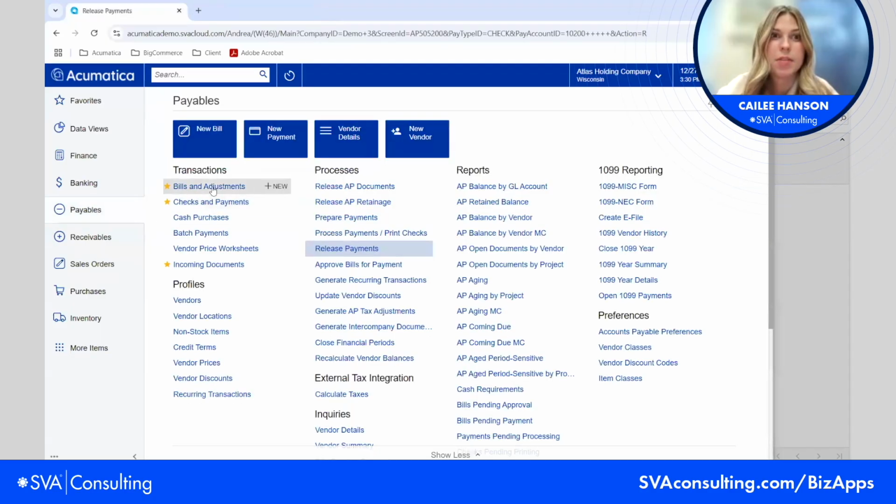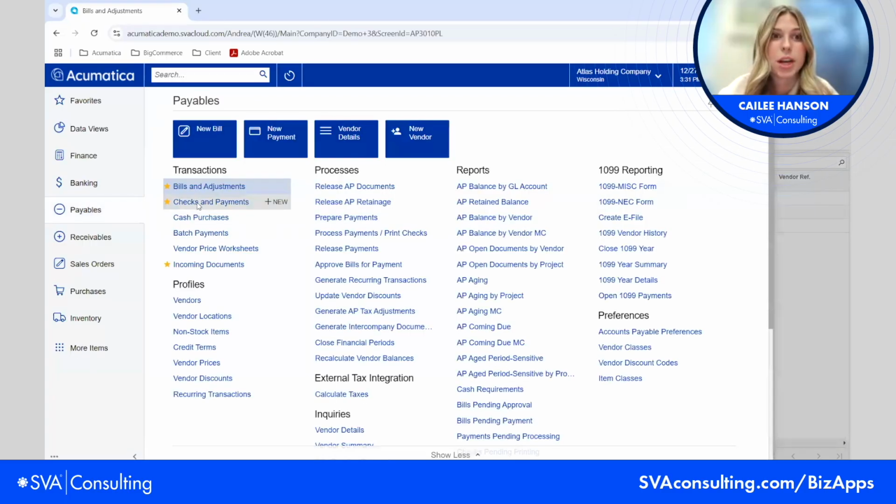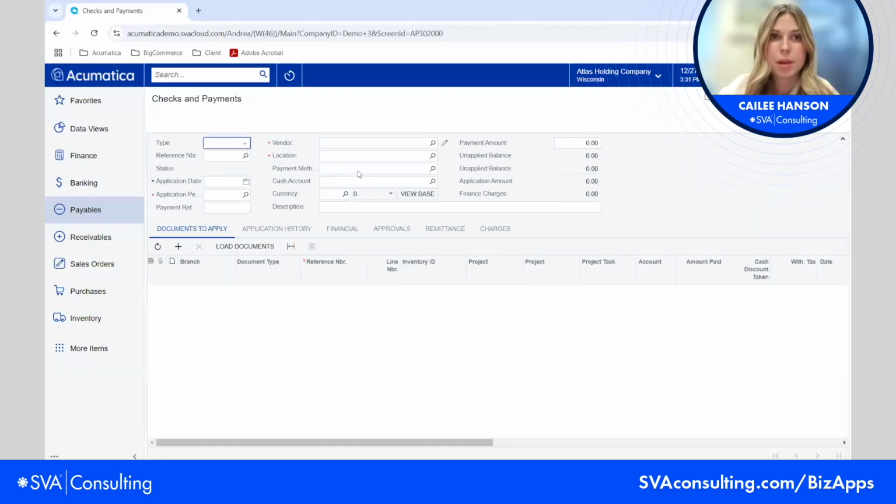A little bit of an intermediary: we could do multiple payments, or one payment for multiple bills rather, for a single vendor. So one way to do that is if I go to my checks and payments screen, I can go ahead and click new payment.